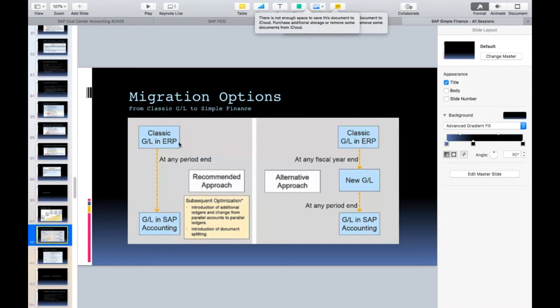But the problem is if you directly go from classic GL accounting, then you will not be able to use the new GL functionalities like additional ledgers and the introduction of document splitting. So you can see these are subsequent optimizations. This means you have to perform these activities later. If you directly go from classic GL accounting to SAP S4 HANA accounting, you will not be able to use additional ledgers or document splitting. These things you have to activate separately later on after you go to S4 HANA accounting.